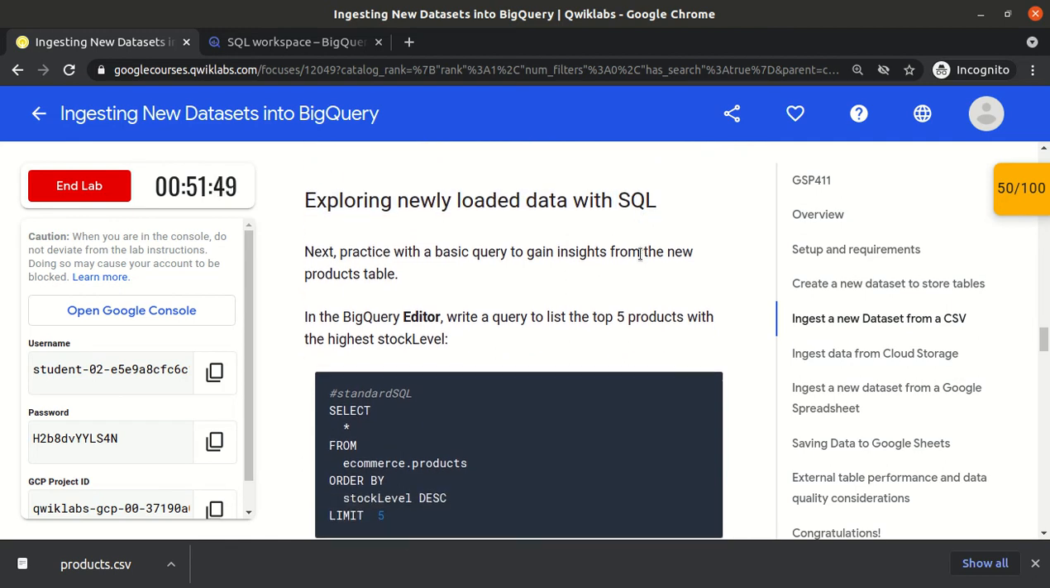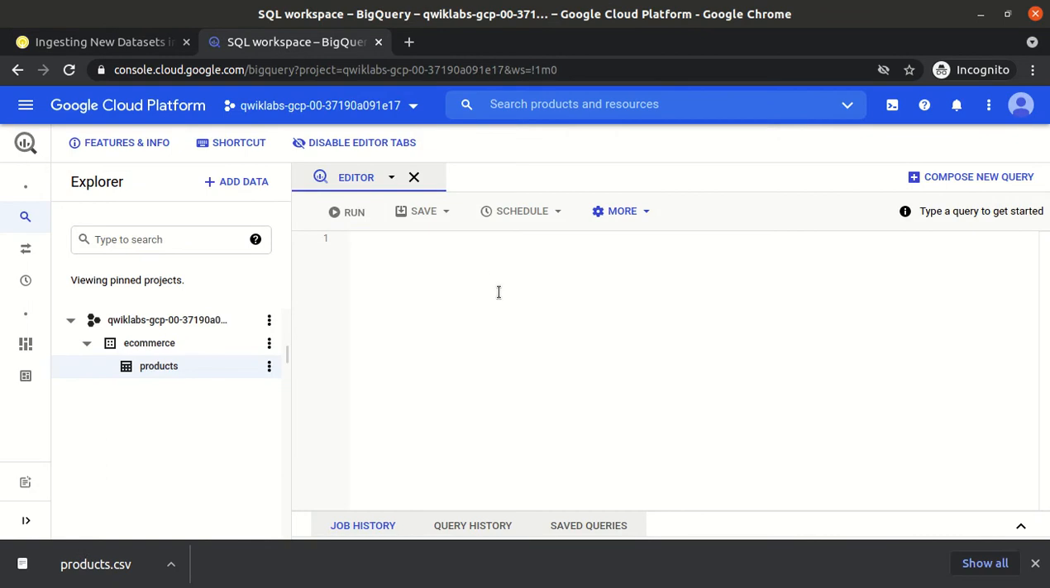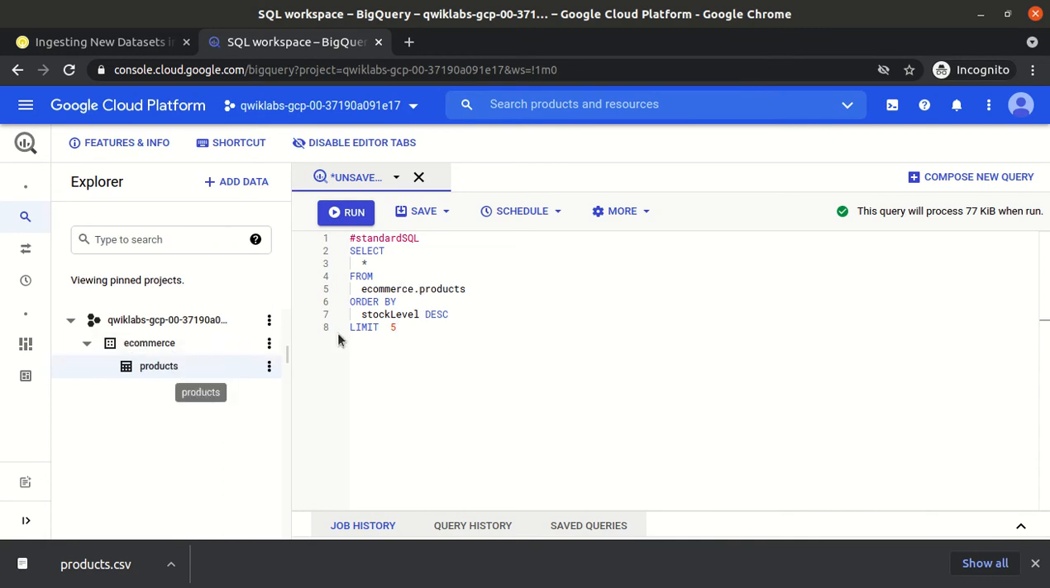Okay, so they are just saying you can explore the data. We have loaded the data, but we have not explored it, so we can run a simple SQL command like select star from. So here we need to mention the table name. The table resides under our data set. So the data set name is e-commerce, then dot, then table name, dot products.